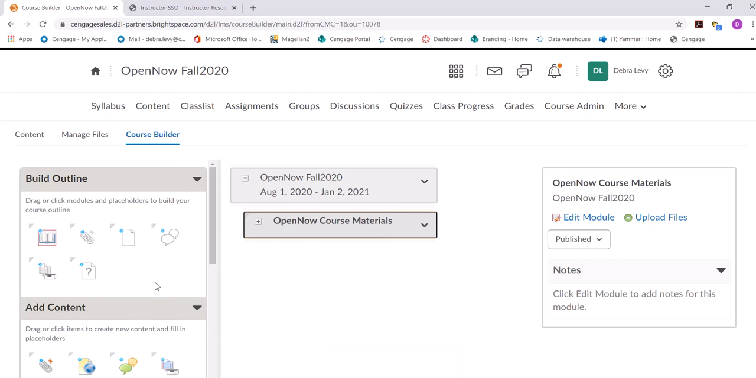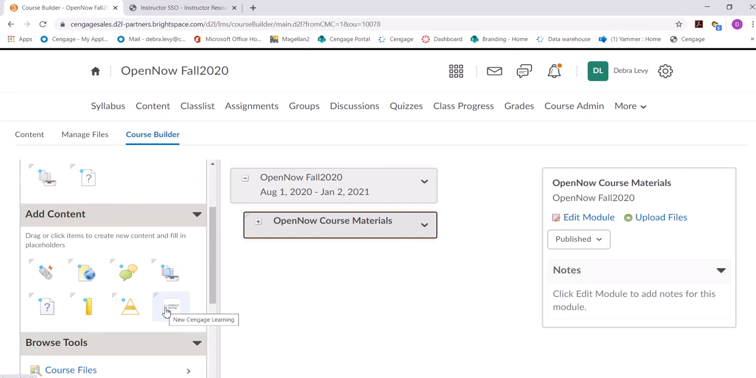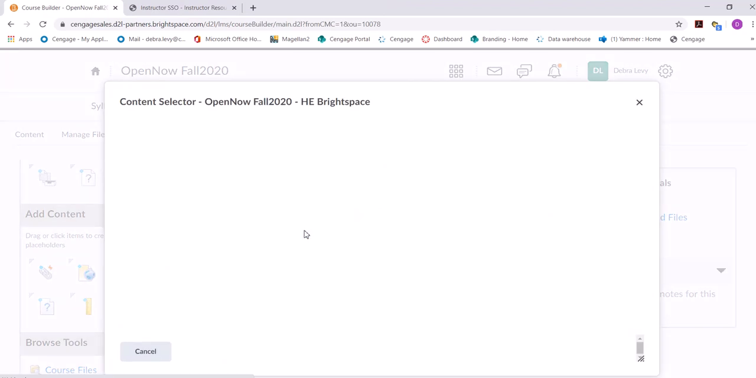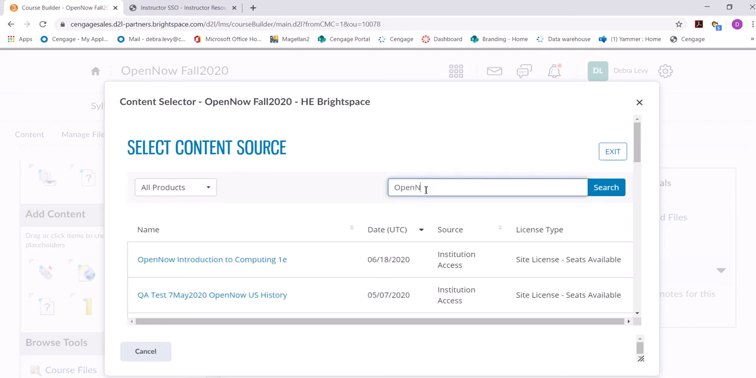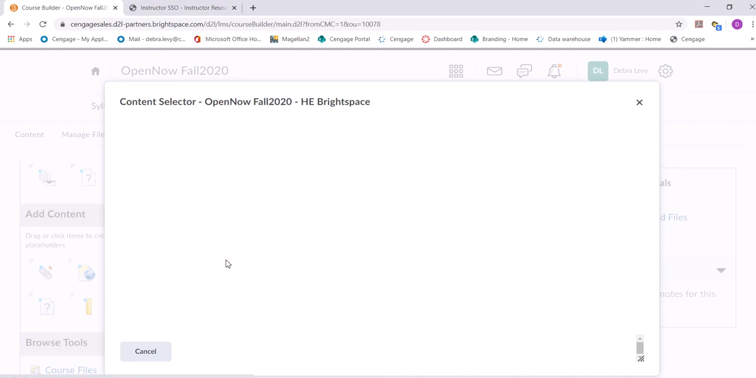You now need to add your content. Go over to the Add Content and scroll down and find the Cengage Learning app. Drag that over to the module you created. And once you do that, you will select a content source. The easiest thing to do is to search just by putting the name in, OpenNow, and you'll find it. Once it pops up, click on it.